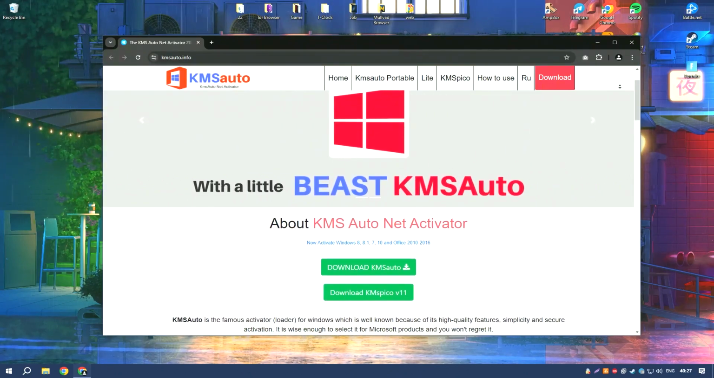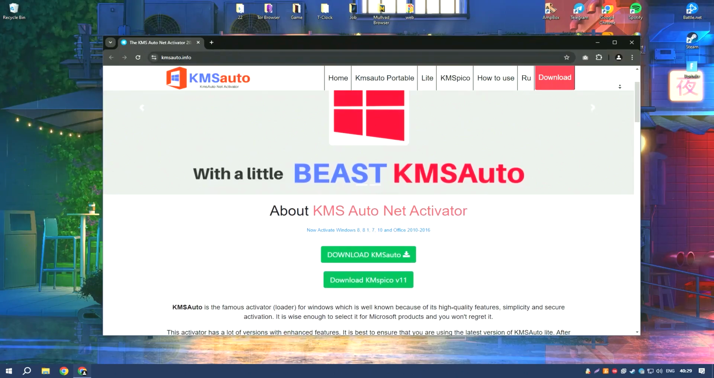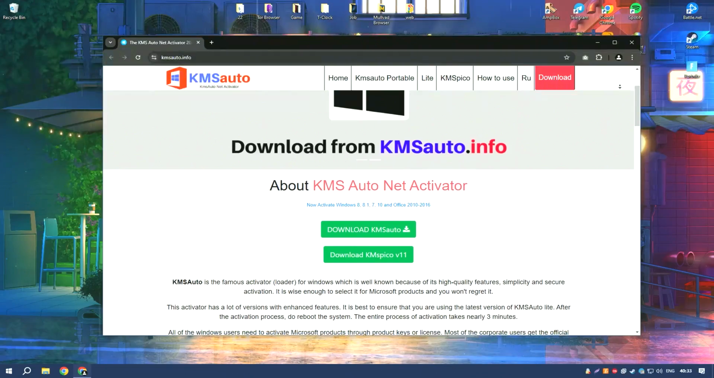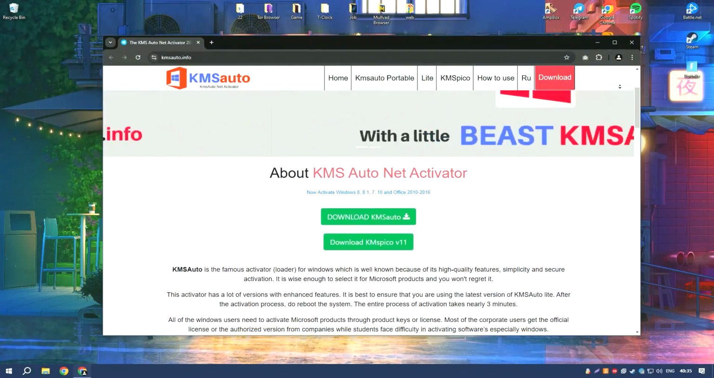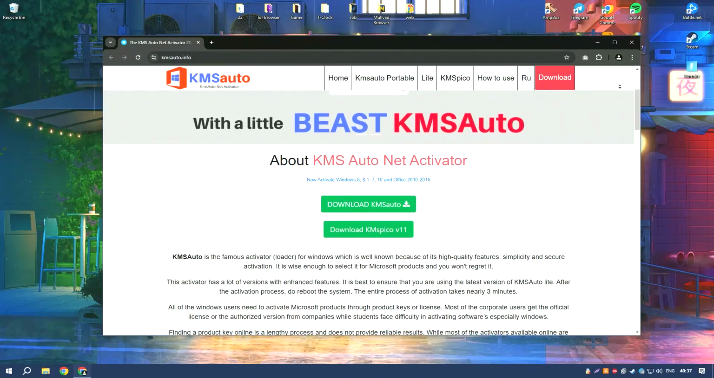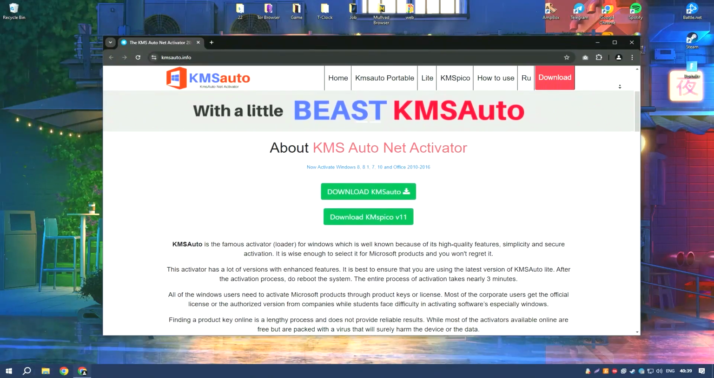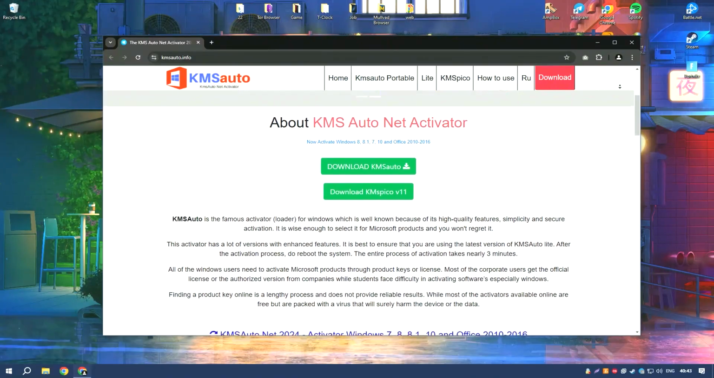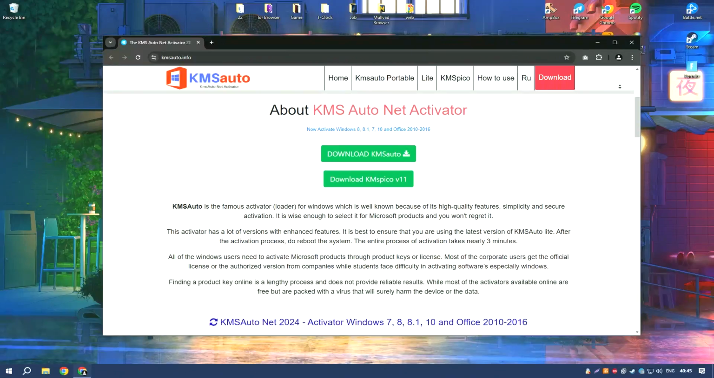KMS Auto is a software solution designed to help users activate Microsoft Windows and Office products efficiently and effectively. As the developer of KMS Auto, my primary goal was to create a tool that simplifies the activation process, making it accessible and straightforward for all users.